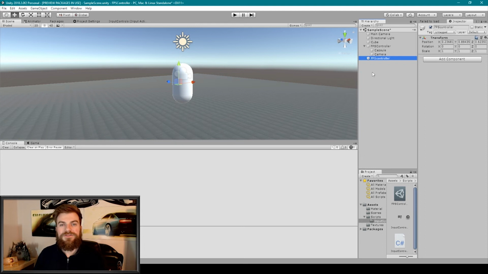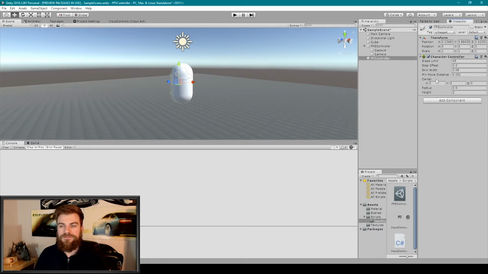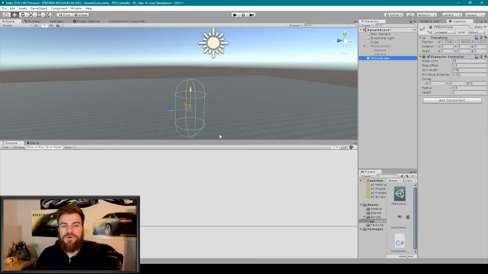Then we want to add what's called a character controller, and to do this we're going to use the Add Component drop-down menu, and you can search CHA and it should be the first option. I'm going to disable my other first-person controller so we're not distracted by that game object. And so this is what we have so far.